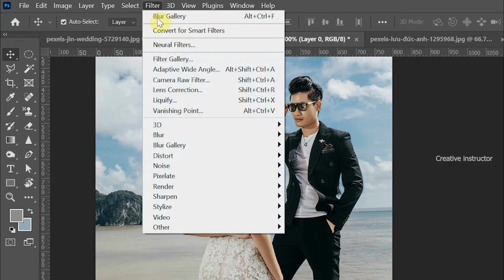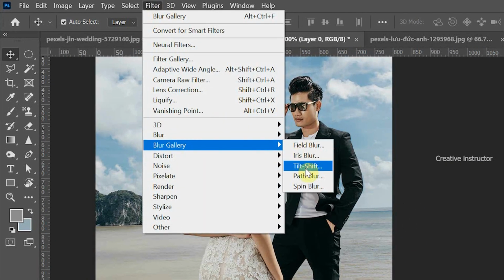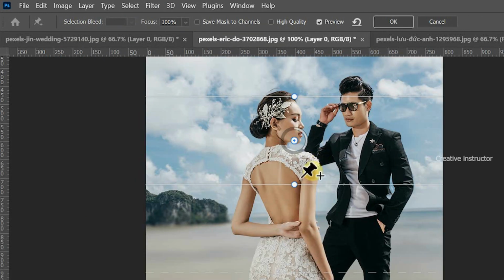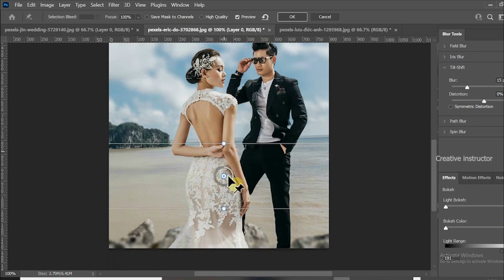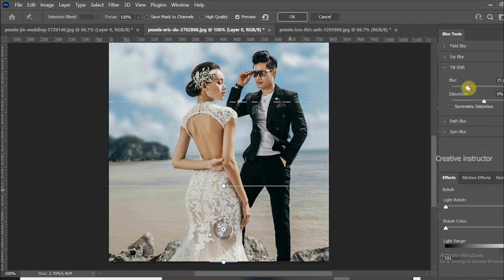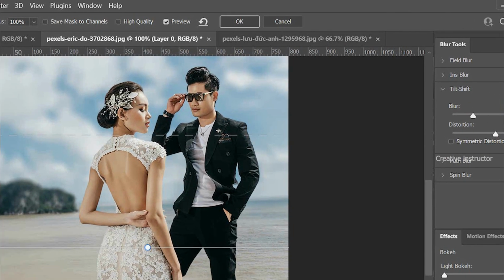Now go to the filter menu and choose tilt shift from blur gallery. This filter blurs the image on the top and the bottom. It leaves the center portion intact. Click on the center icon and move it to the bottom. From the solid line to the dashed line you will get gradual blur. Adjust the dashed line and solid line to control the gradual blur. After that, set the blur value to 8 pixels.